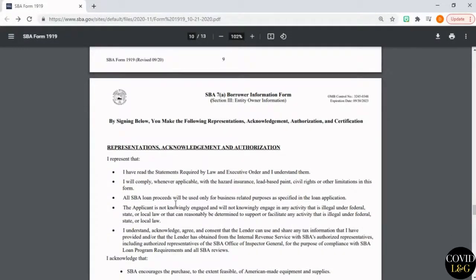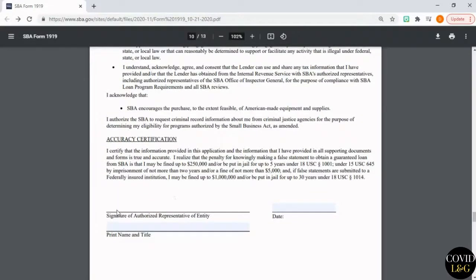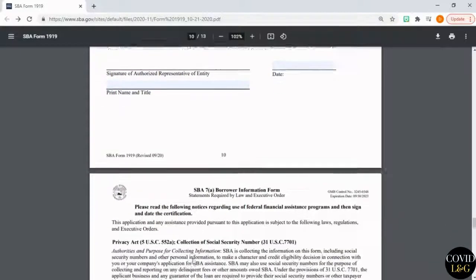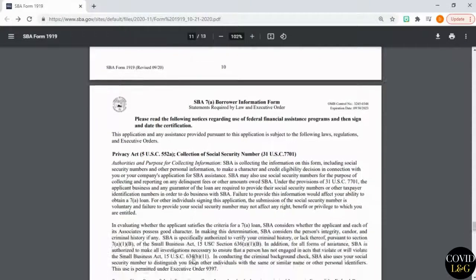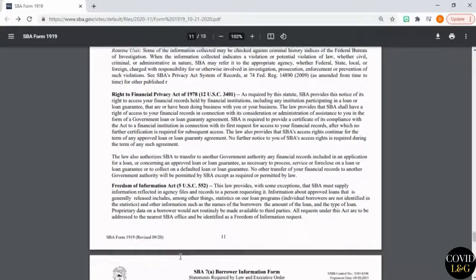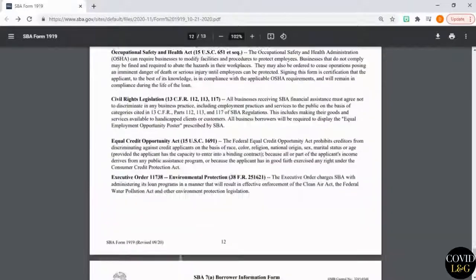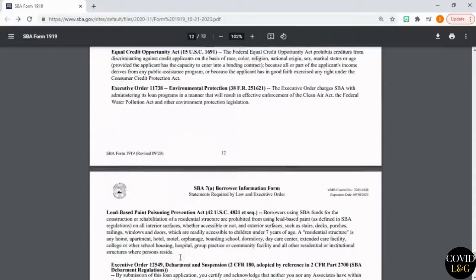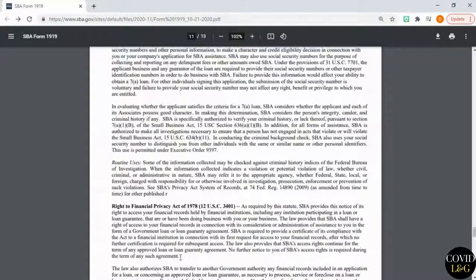Acknowledgements, authorizations, representations. And then it is signed by an authorized representative of the entity that owns the business. So that will be for them to sign, print, and date. And the rest of the form is just acts and other disclosures associated with this program. So overall, this form is very simple to fill out. Just answering the yes or no questions may be a little time consuming, but that's how you complete the SBA Form 1919.